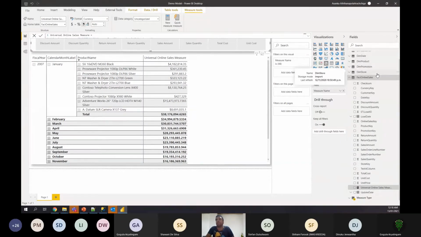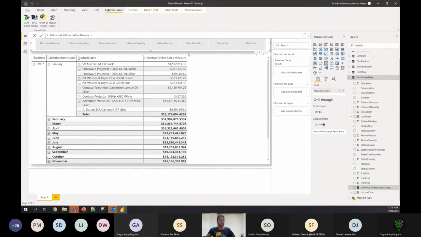When it comes to columns, I have no idea how much space each individual column takes. There are certain columns I don't want, but I'm not sure whether it will make a difference if I remove, say, the ETL load ID, because I don't know how much space is taken by the individual column. So for that, I go to the external tools now, and I'm going to start with my DAX Studio demo. So I click on the DAX Studio.